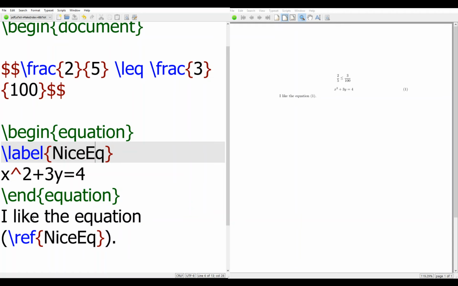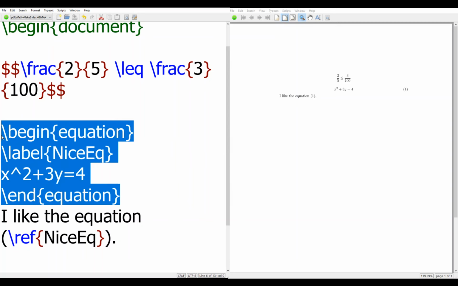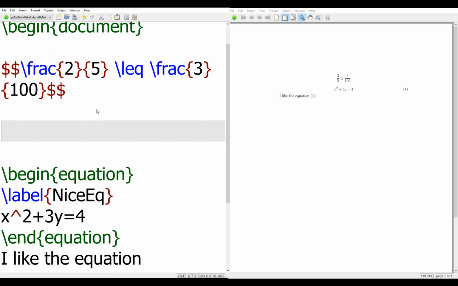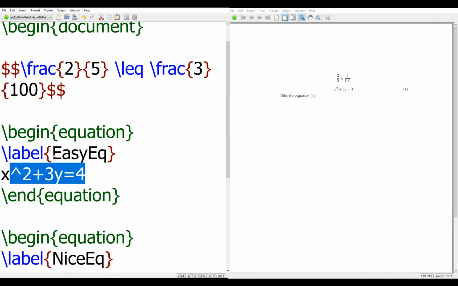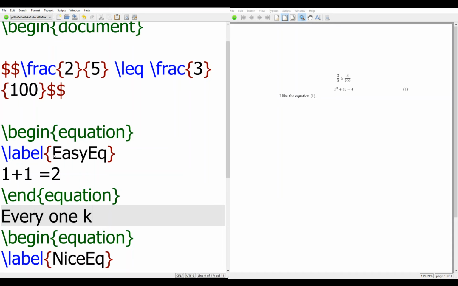Okay, so now suppose I add another equation, say easy equation: 1 plus 1 equals 2. Everyone knows it. And say cite, reference. Cite is for citation, so you have reference to refer to the easy equation.